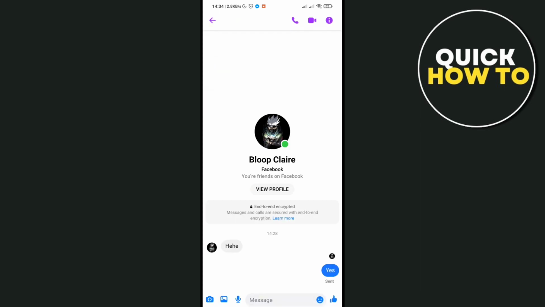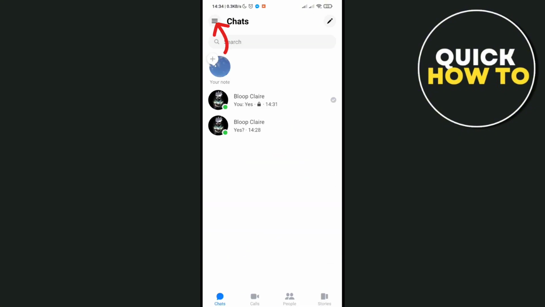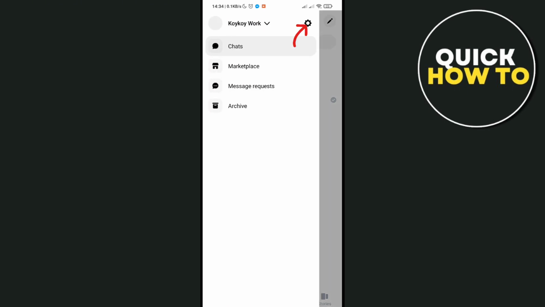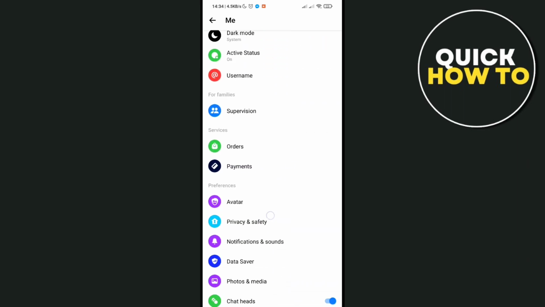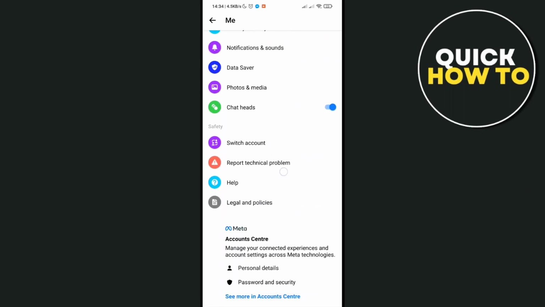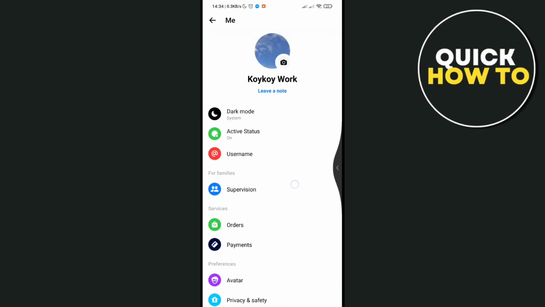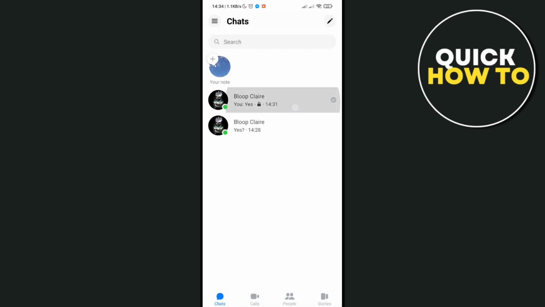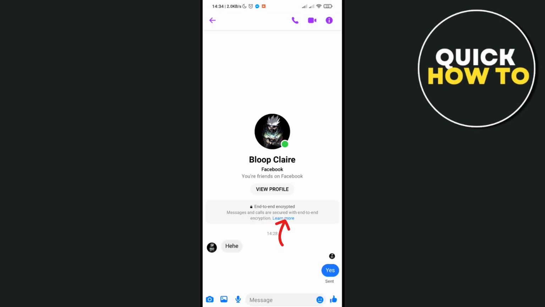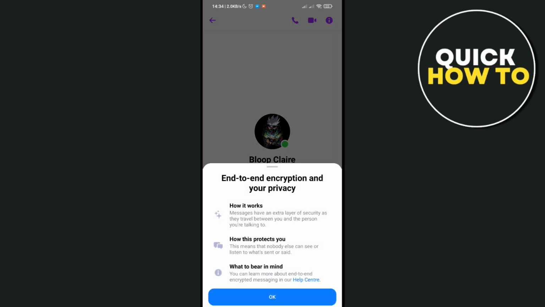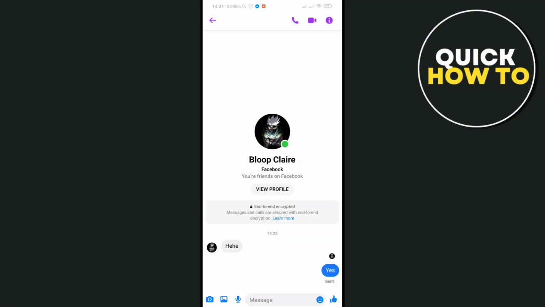So before we delete this conversation, first and foremost, we'll have to go to our settings. So just click on the three horizontal lines at the top left corner of your screen. You should be able to see the gear icon for settings, and then click on it. When you scroll down in here, you'll be able to see the option for secret conversation. But because of the new feature of Messenger, you will not be able to see it here anymore. So just click on the conversation and click on learn more in order for you to know more about end-to-end encryption and your privacy. After that, you will then just have to click on OK.